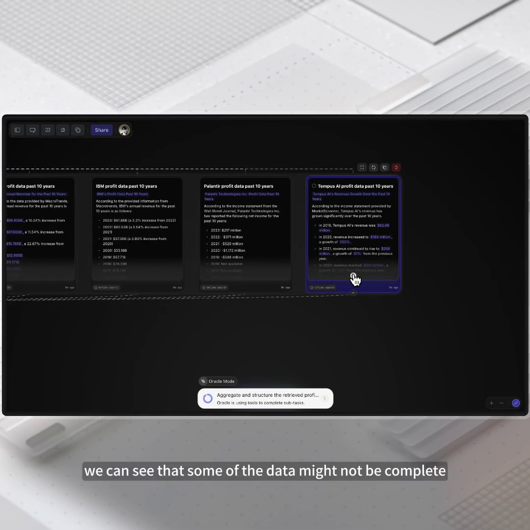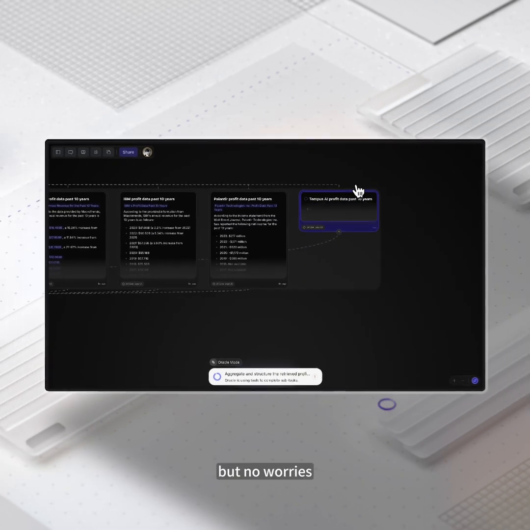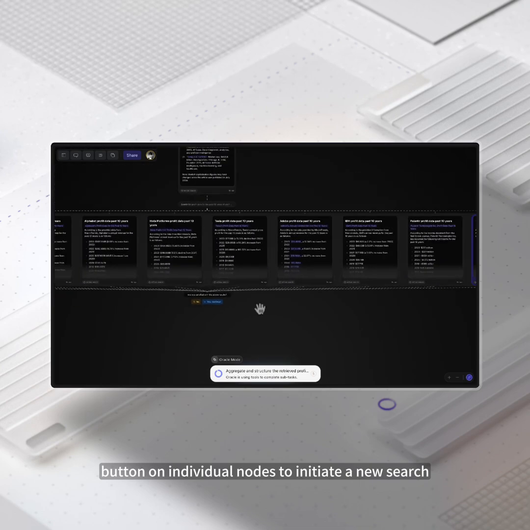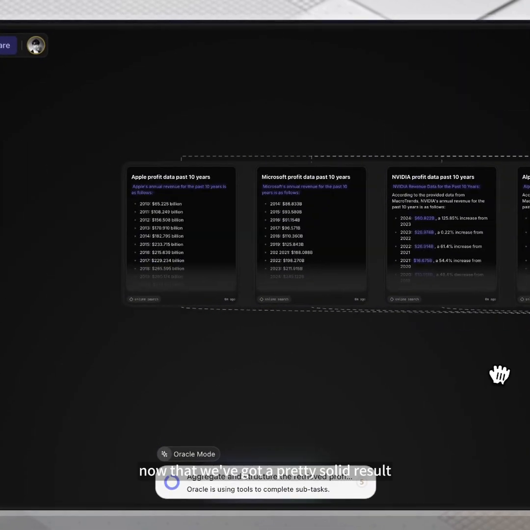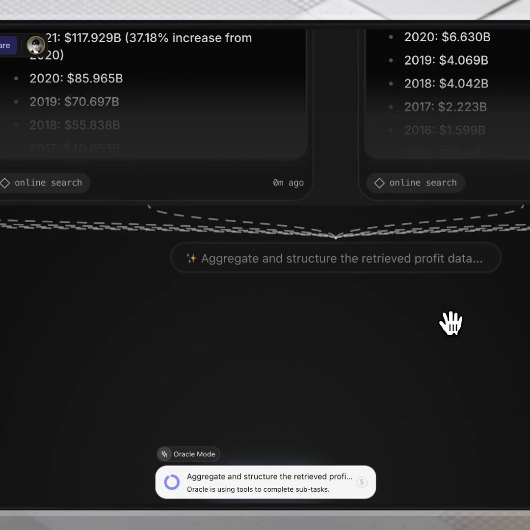Of course, we can see that some of the data might not be complete for a few companies, but no worries. We can just click the rerun button on individual nodes to initiate a new search. Now that we've got a pretty solid result, we can give it the green light to keep on trucking.